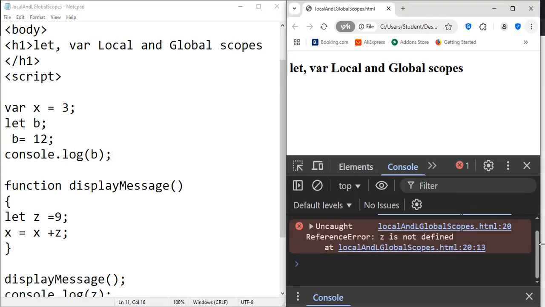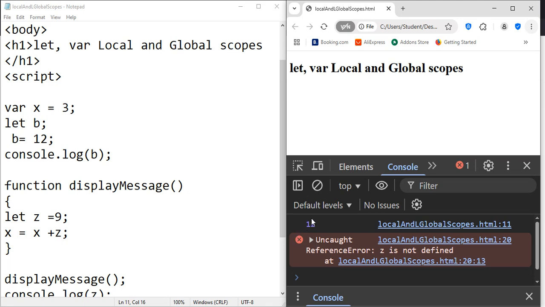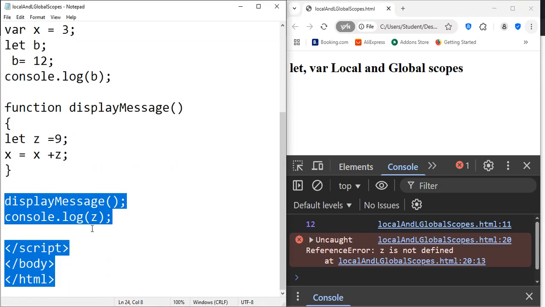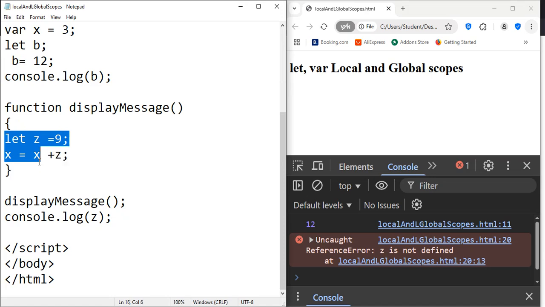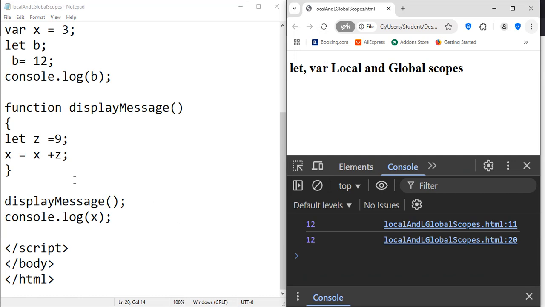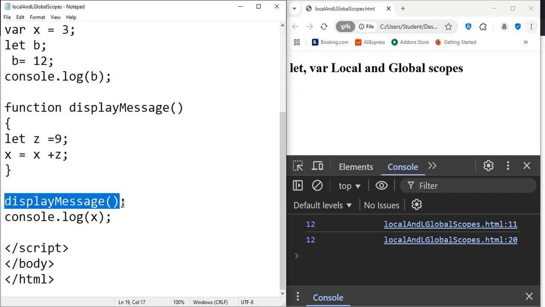Now, let's just see if b works. So b comes along, and of course we still have this error because z is only visible within this block of code. Here I could just say x. And of course, here it should work. Should be 2 12s now, because it's displaying both b, which is 12, and x, which is 12, after this function call. Okay? Hopefully that makes sense.